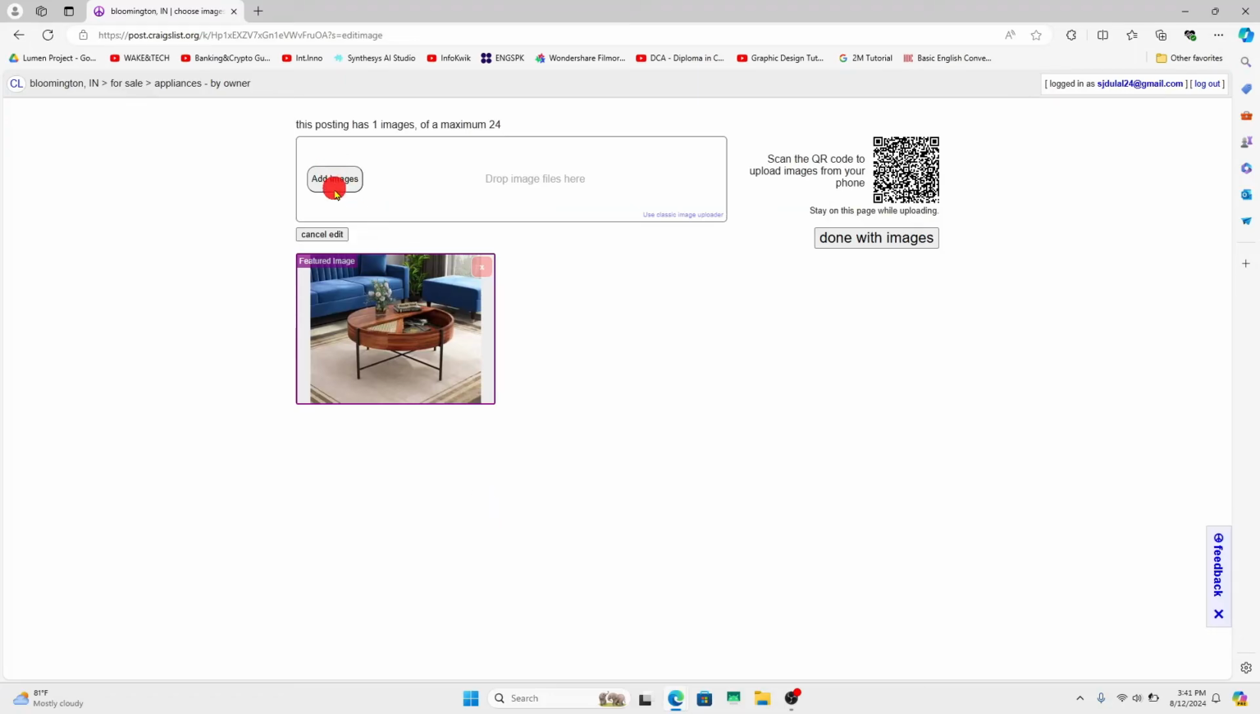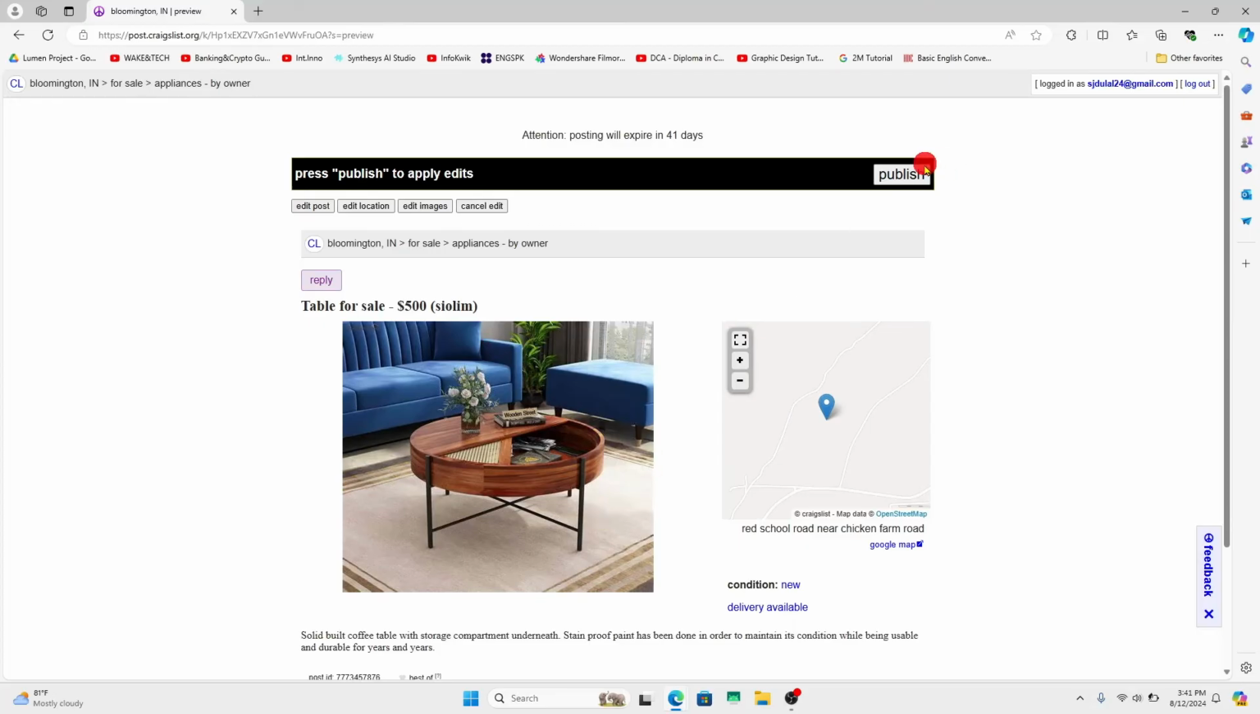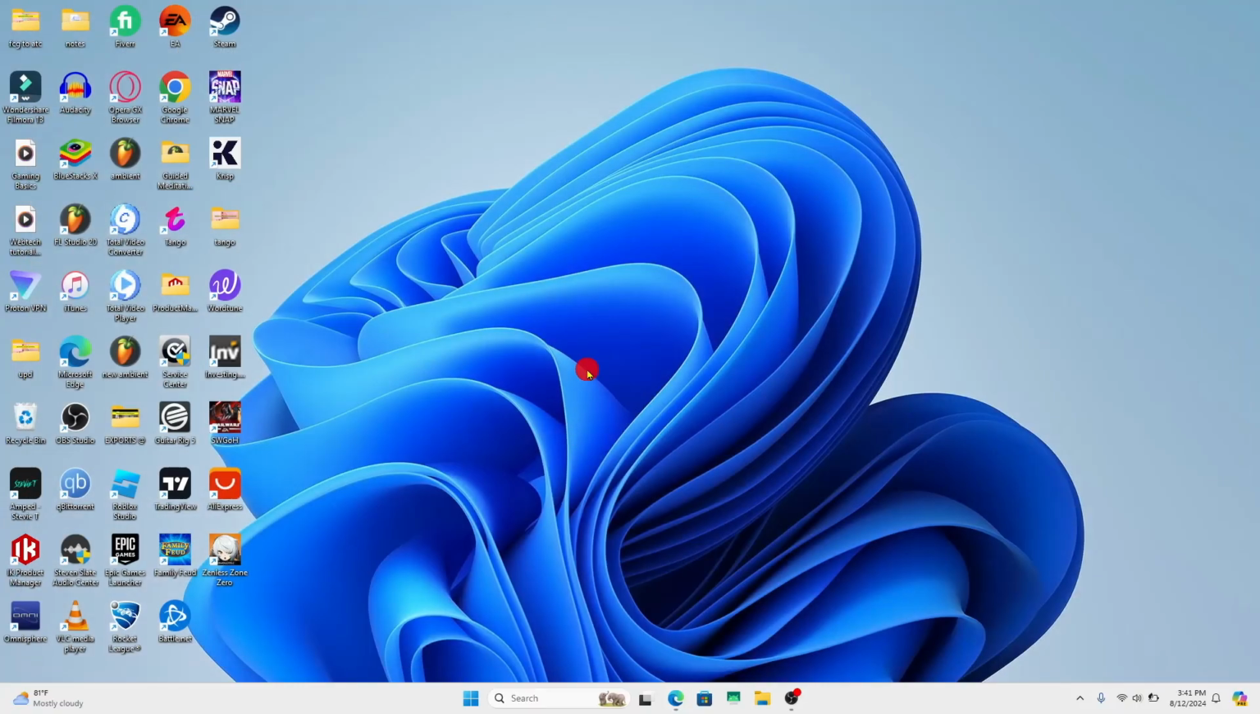Click on the Add Images button or drag and drop within the given section and then click on Done with Images. Now make sure all of the details of your ad or post are correct and then click on the Publish button. And now your post will officially be listed on Craigslist. And there you have it. That is how easy it is to list your post on Craigslist.